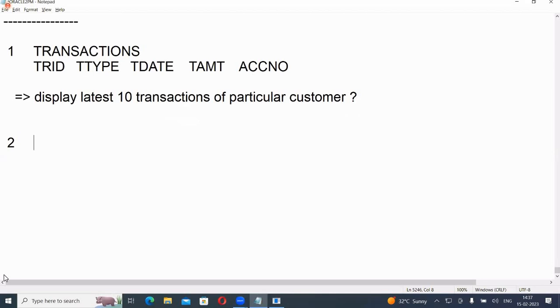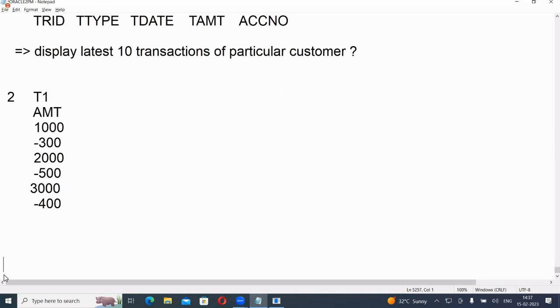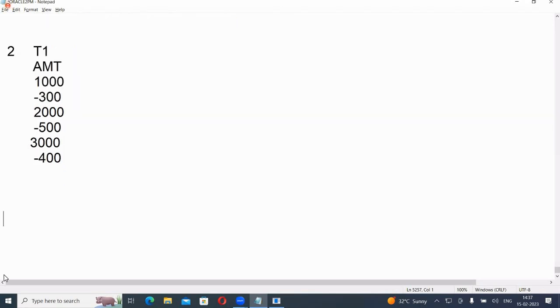There is a table, T1. In this table, there is a field, amount. Table 1, amount: one is 1000, one is minus 300, one is 2000, minus 500, one is 3000, minus 400, like this. The table is like this. Some values are positive, some values are negative.